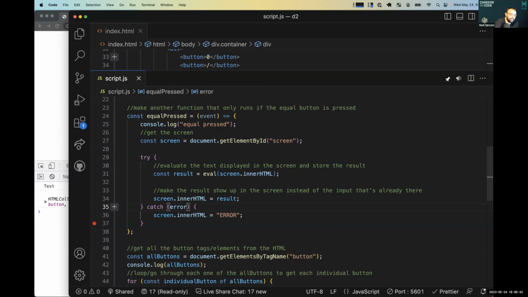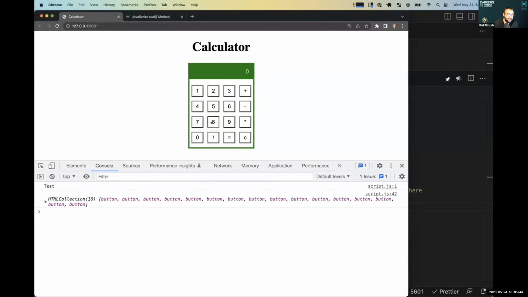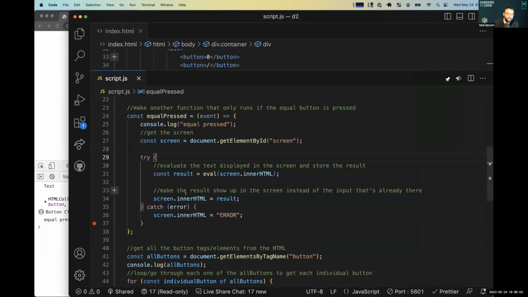All right, let's see how this works. I say 8 divided by equal, and now I get this error. So there are times in our own code that the user may actually cause an error, and we don't want that to crash on them. We want to be able to handle that and tell the computer to do something else.